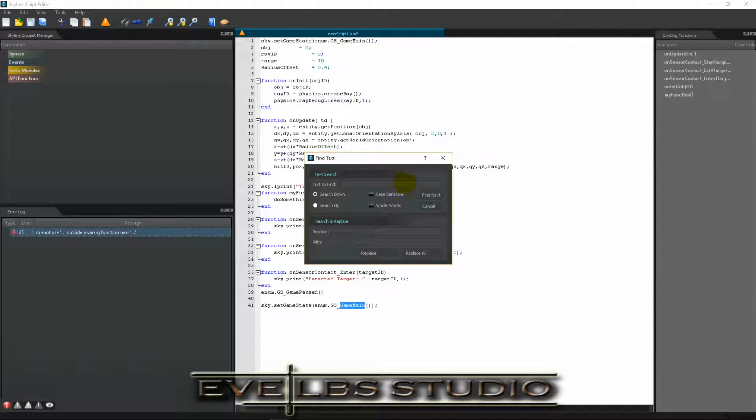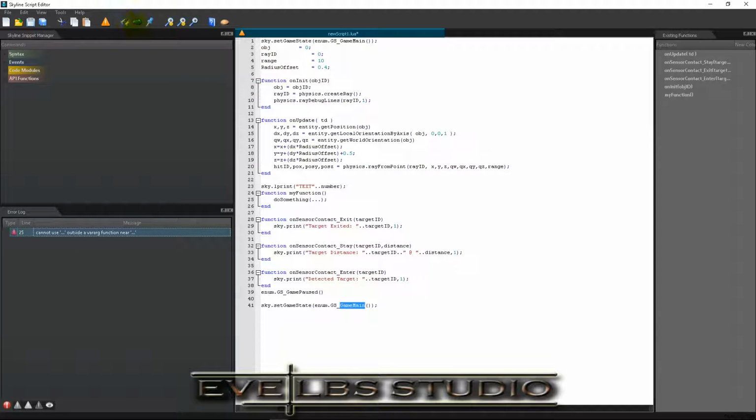You can find, search for text, stuff like that. Go to a line number, things like that. On the right here, you've got all the functions that you've actually got in your script. I can put that one in first. It's just an easier way to find stuff in your code.